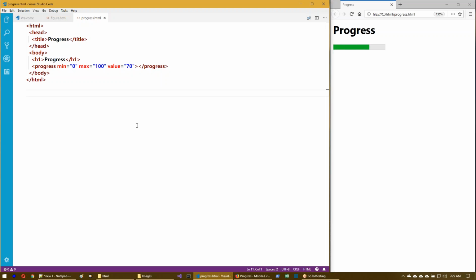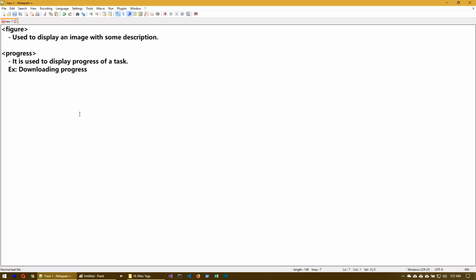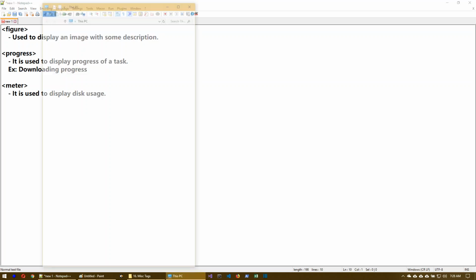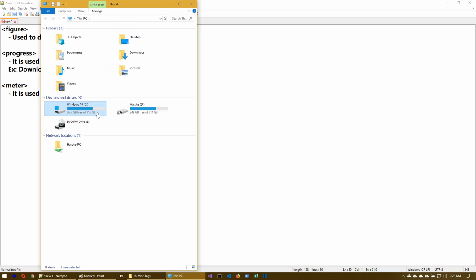So next, we have one more tag, the meter tag. It is used to display disk usage. For example, you take this one. Out of the 116 GB of my hard disk, this much free space is available, this much is full, right? This kind of information can be presented by using the meter tag.